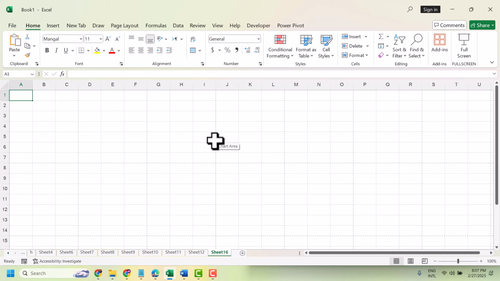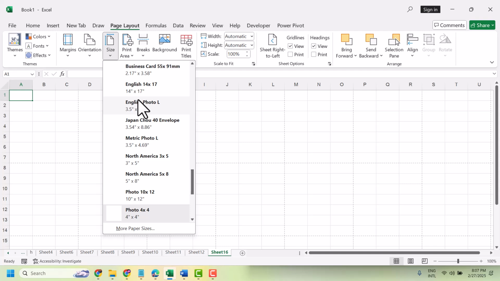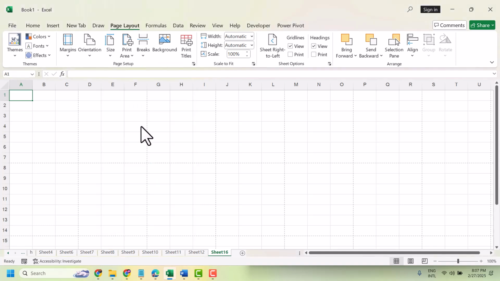So first you need to click on Page Layout. Now click on Size. Now scroll down and find this photo 5 by 5. You will find it, so just click on it to set it.